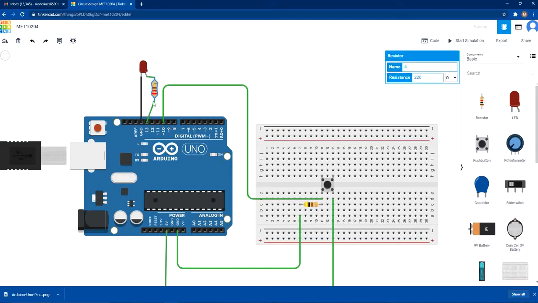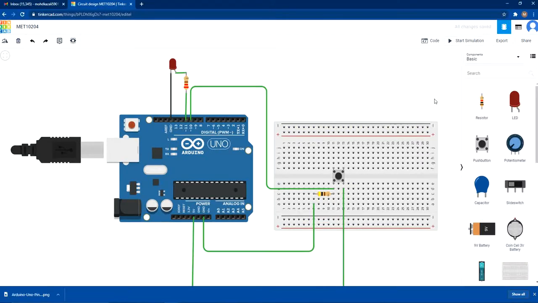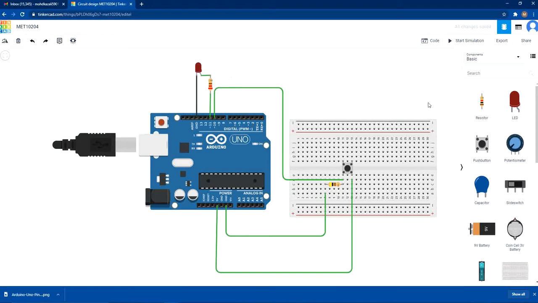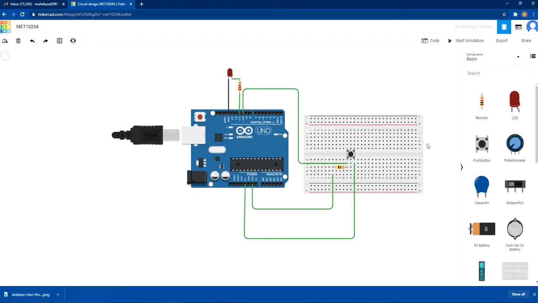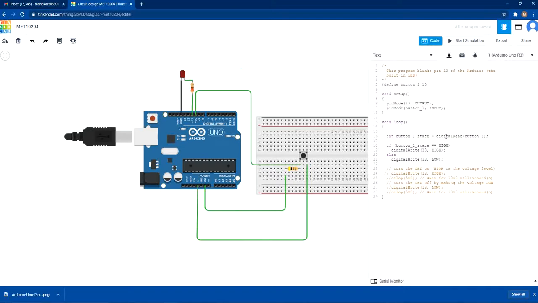Just move this, delete this part, and then put it on 11. For the button, we will use the same pin configuration. Okay, so we have settled the hardware part. The next part, let's go to the coding section.